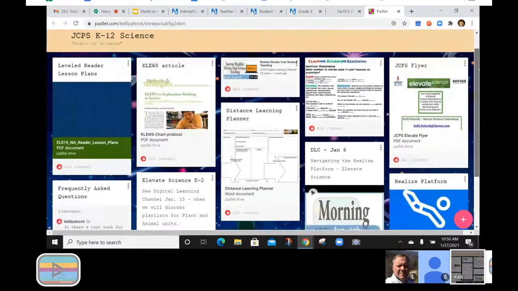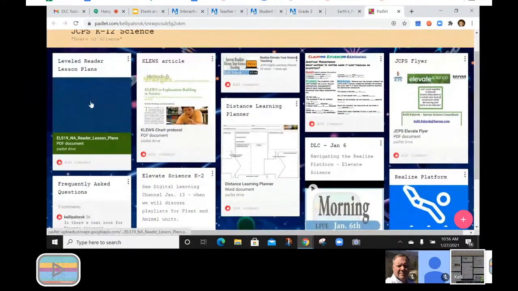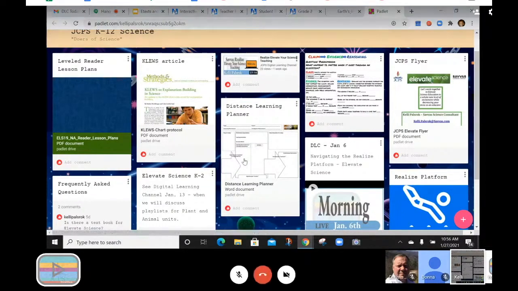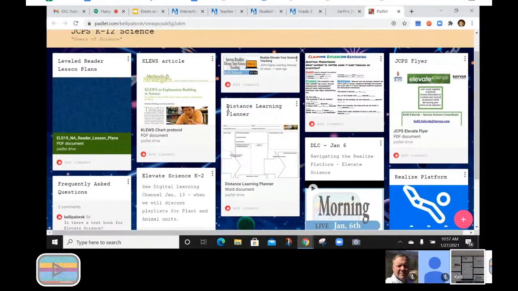And here's the leveled reader lesson plans. If you'd like to access them here, that's fine. You can download those or add comments. Would love to see your comments. And just some other exciting things: here's some claim evidence reasoning, some frequently asked questions, and some other links here like the clues, articles, etc.